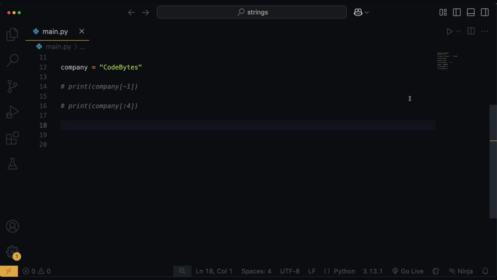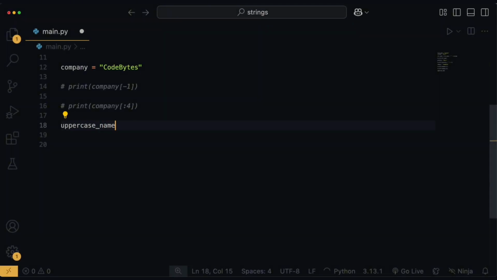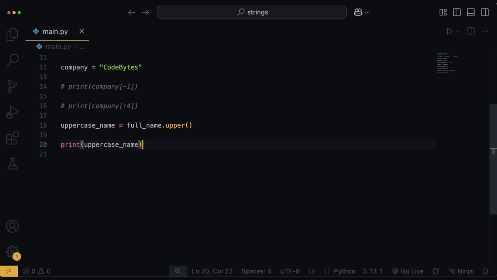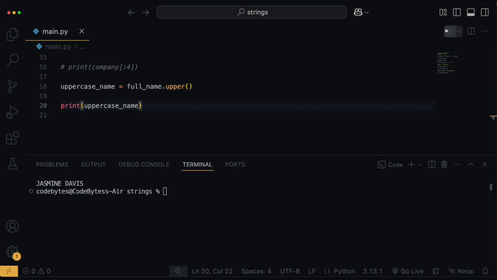Sometimes you might want to standardize text by converting everything to upper or lower case. This is useful when checking user input or to make comparisons. In Python, we can easily modify the case using .upper or .lower. So let's create a new variable called uppercase name, and then we'll use the full name variable and add .upper to the end. We'll then print our new variable, and when we run this code, you can see that it's capitalized the whole string, and this new value's been stored in the new variable that we've created called uppercase name.